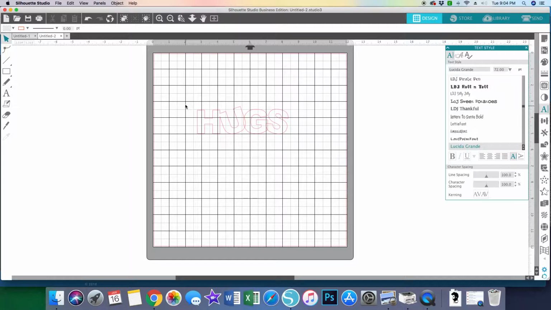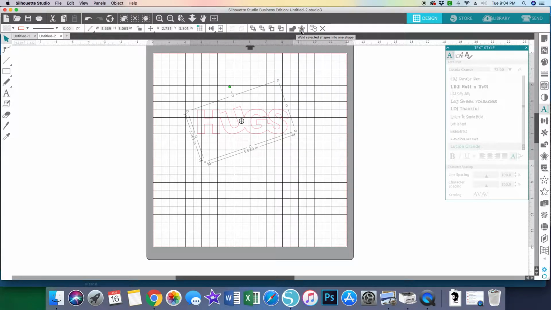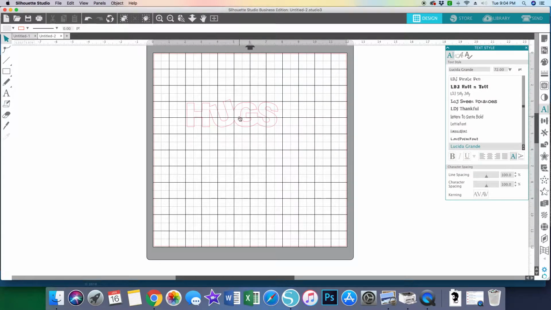So if you go ahead and move all your letters or whatever it is you're welding in place, then you can click on your mat, drag across all your letters, make sure there are boxes around everything, and you can go up here and click weld. And there you have one word, hugs.